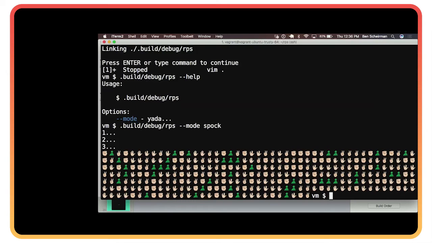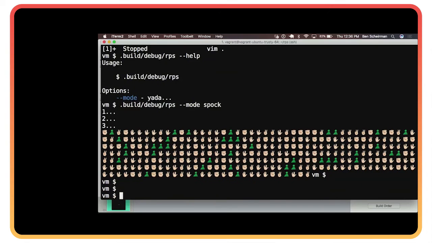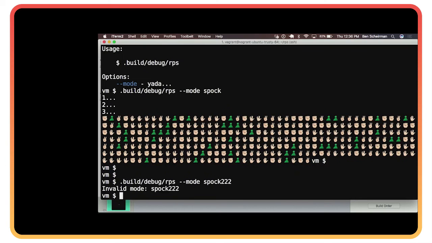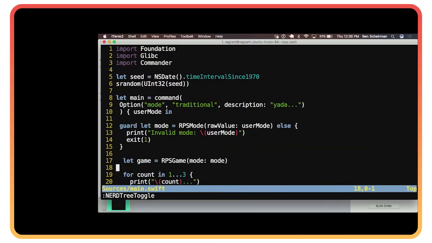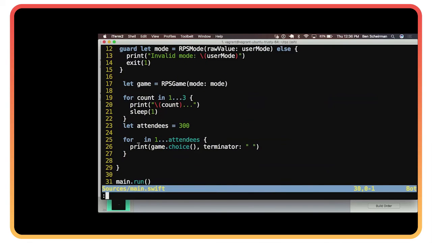And there we go. Okay, and just to check that it does work when you enter an invalid one, it says invalid mode Spock 222. Okay, so it would be really cool if we could put this same thing on the web, right? So what I'm going to do is step into another folder here.